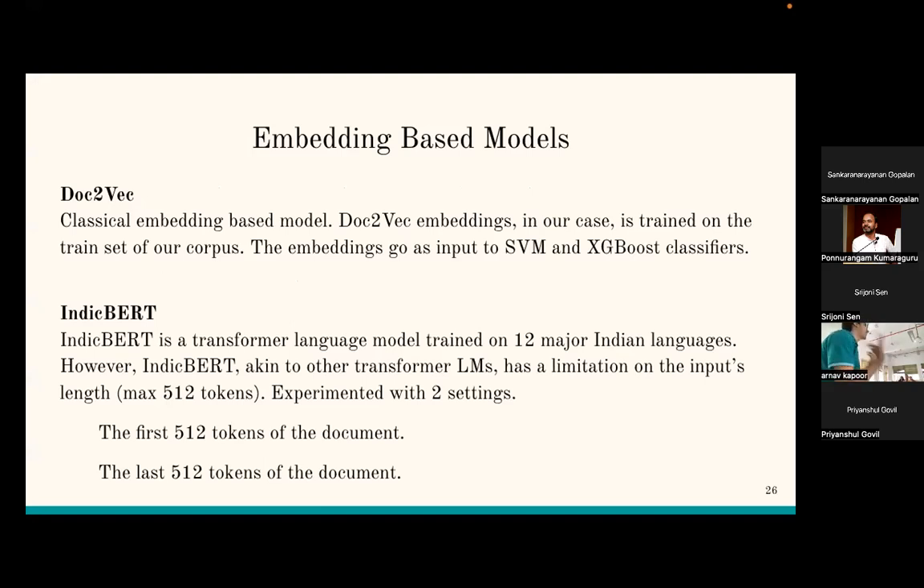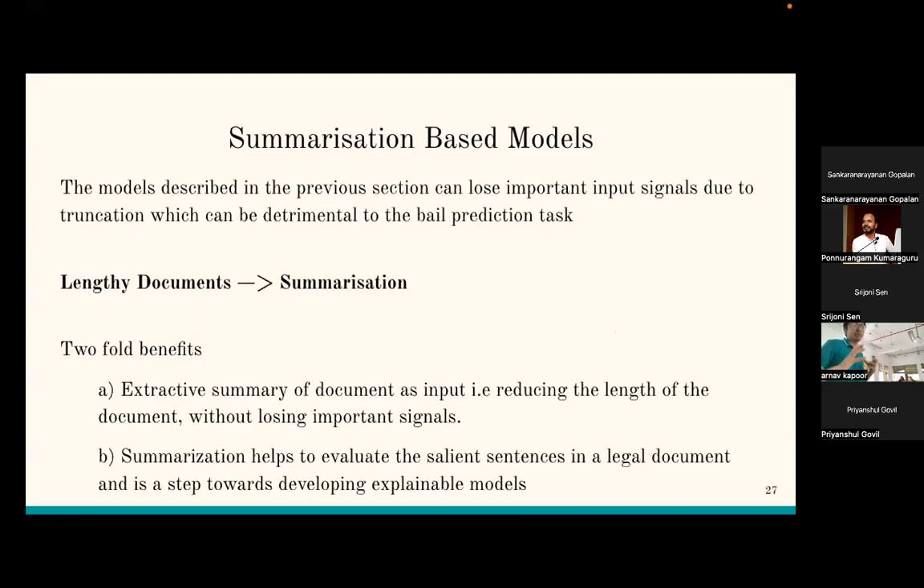But there are certain constraints which come as soon as you use transformer-based models. One is the limitation on the input length. It has a maximum of 512 tokens. So we experimented in two different settings. In the first case, for the entire facts of the cases that we had, we took just the first 512 tokens and fed it into the model. And in the second case, we took the last 512 tokens of the document and fed it into the model.